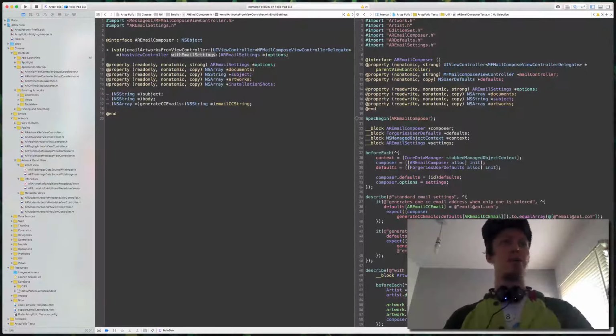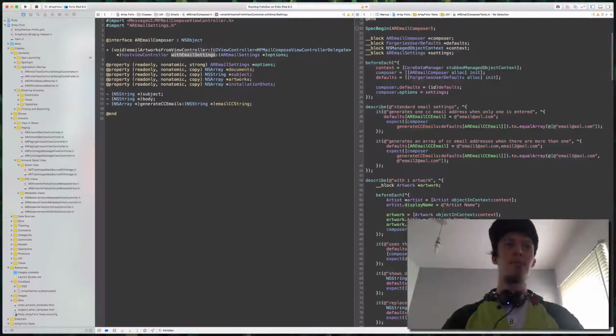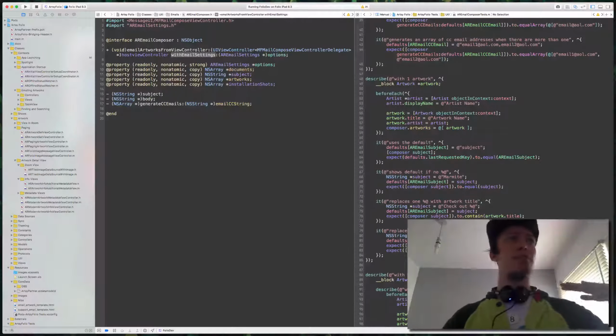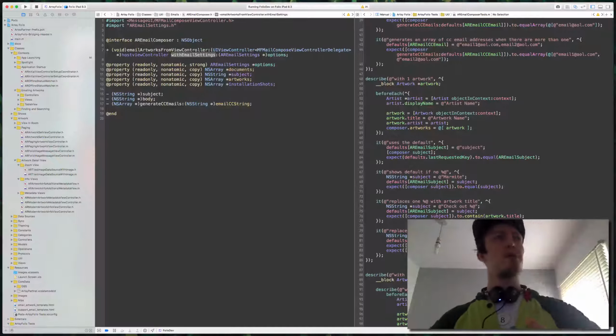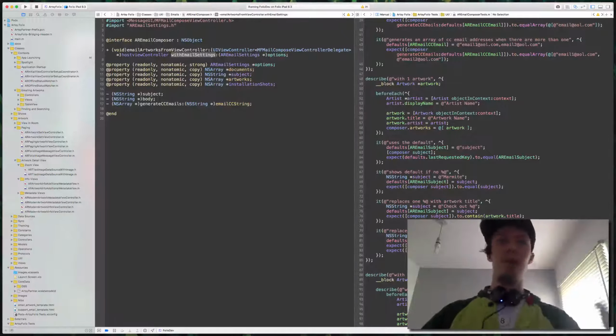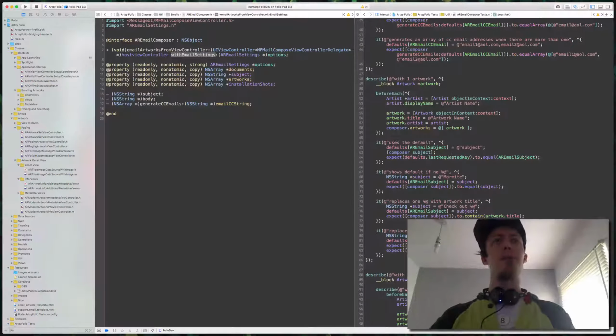So what we can do is keep passing in different AI email settings, and keep seeing what the subject is when you have only one artwork. What is the subject when we have two artworks in the settings? And what is the subject when you've customized the subject? Super nice, super clean.